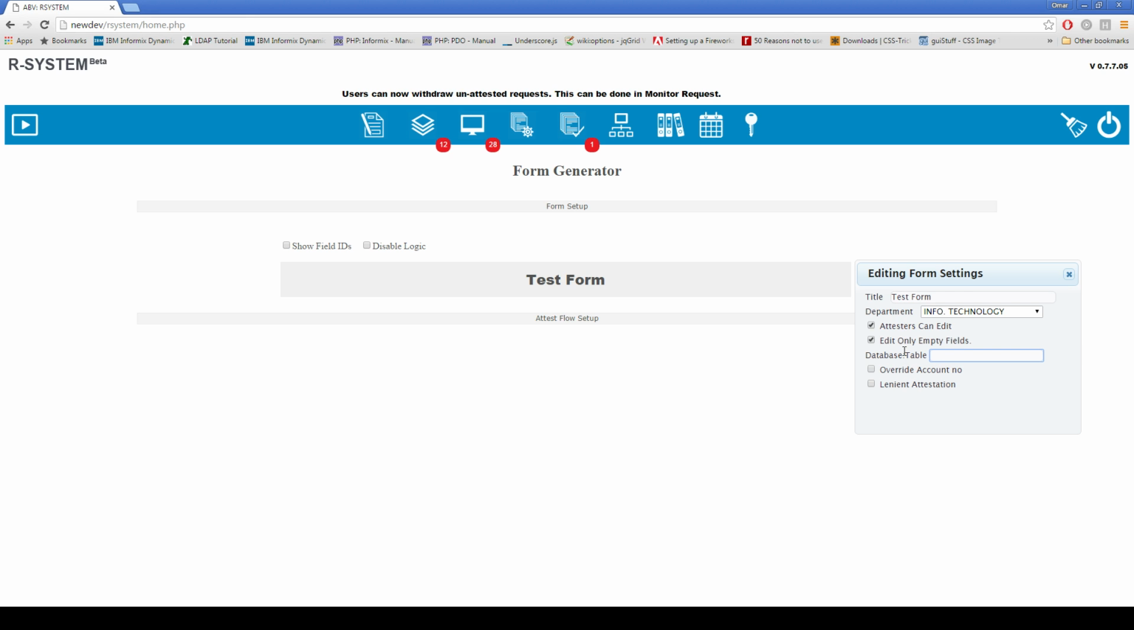Now then you have here a database table field. This is for forms that, once they are fully approved, you want inserted in the database directly. You will probably only use this if you know what you're doing. For example, if you're creating a form like a service report, you would want it in the end to be inserted in a database table. So here you will put the database and the table name.